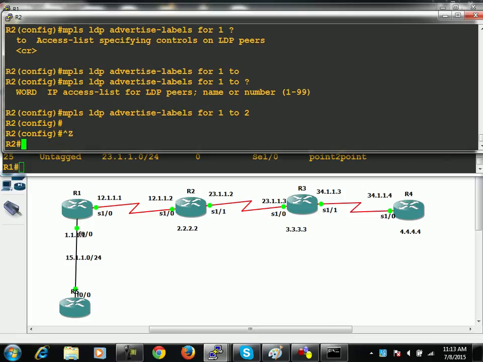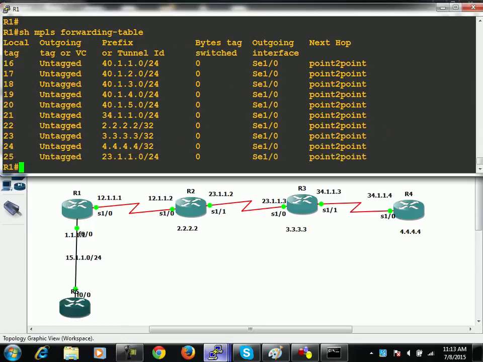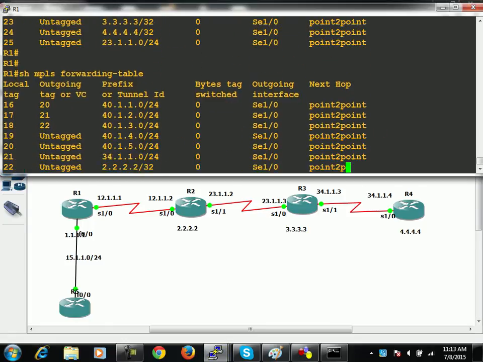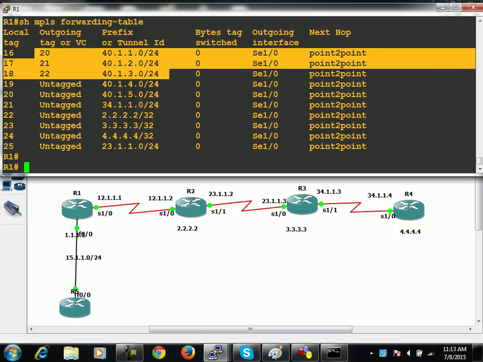So this time if you move back again on R1, you will see that for the first 3 prefixes of the 40s range you will start to receive labels from your neighbor, and for all other prefixes it is still untagged. See, it is not receiving any label for any other prefix from its neighbor. This is called conditional label advertisement. I hope that you people have understood it now.